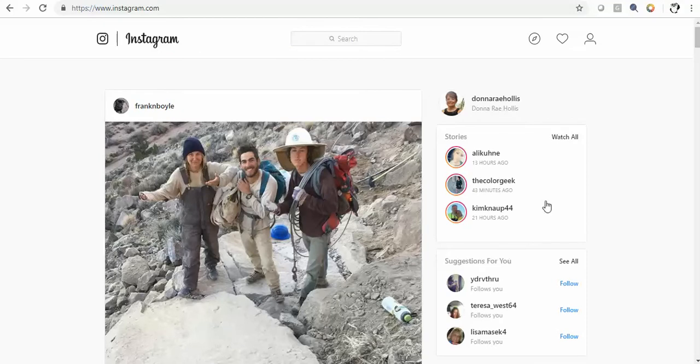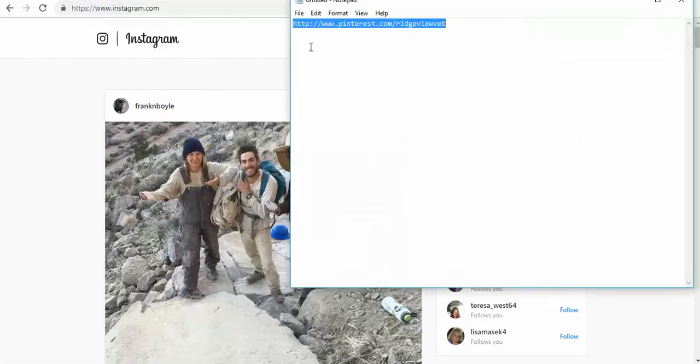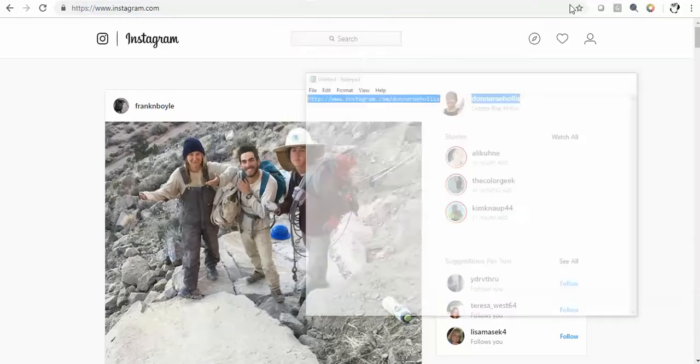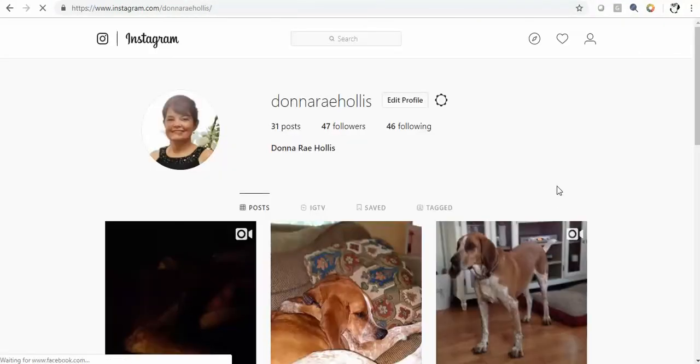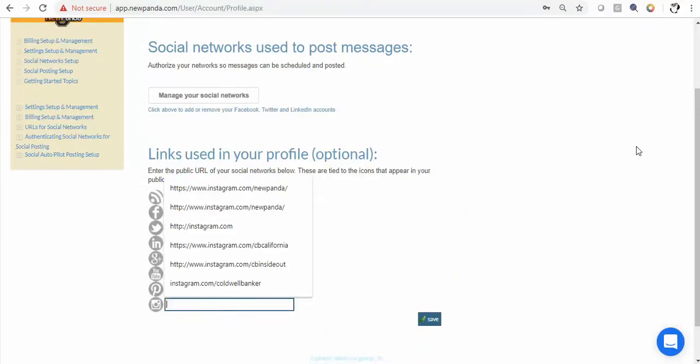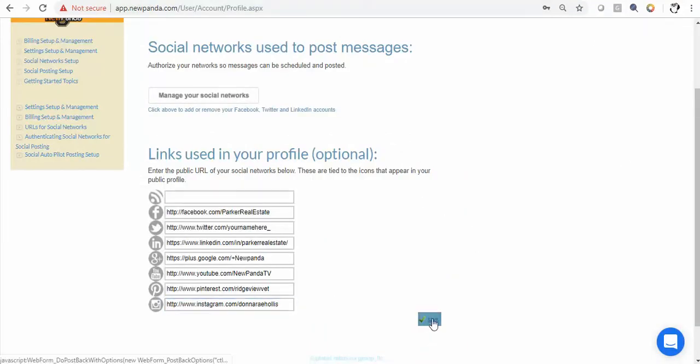And finally, we have Instagram. For Instagram, once you're logged in, it's pretty easy. It's right here. Okay, so I'm just going to copy that. I'm going to come over here and I'm going to say instagram.com/ and I'm going to pop that in. I'm going to open a new tab. I'm going to pop it in. I'm going to make sure it's me. And then I'm going to come into New Panda and I'm going to pop that in.